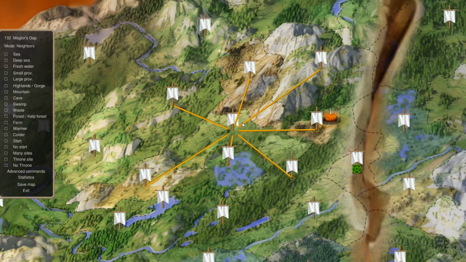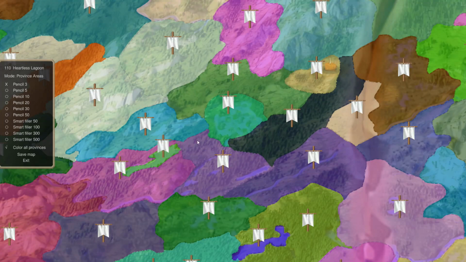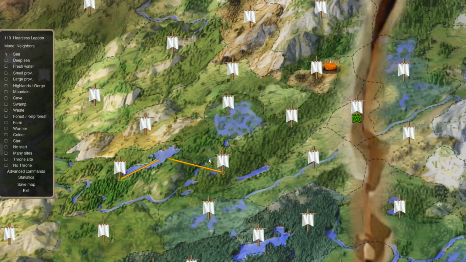Maglor's Gap. Oh, one thing I changed. This one didn't have a border, and I went and added the border, but I'm not sure. Yeah, this one shouldn't connect anymore, because before, this province technically probably went down here to the lake, so I had it connected. But now you can see there's really no connection since I moved the border up here, and I made it so the Dominion borders line up too.